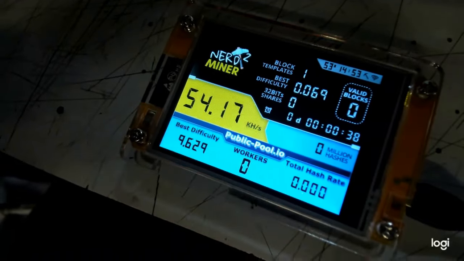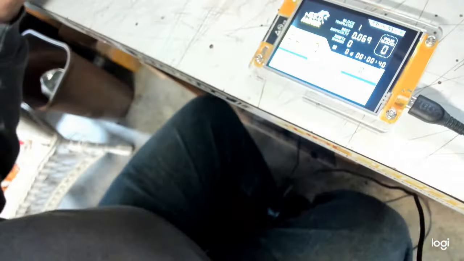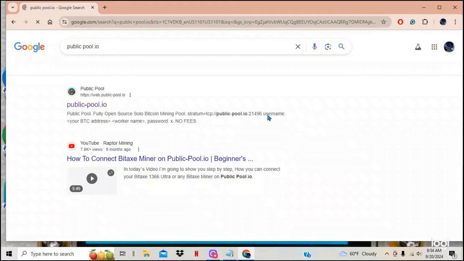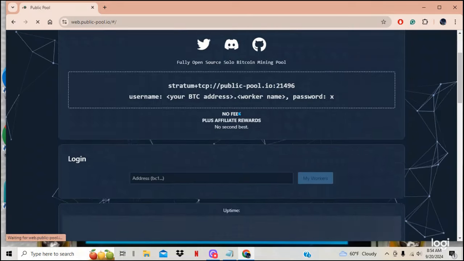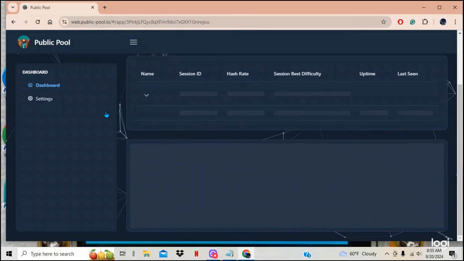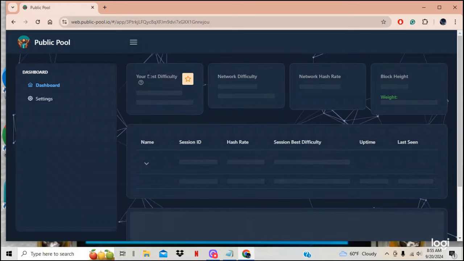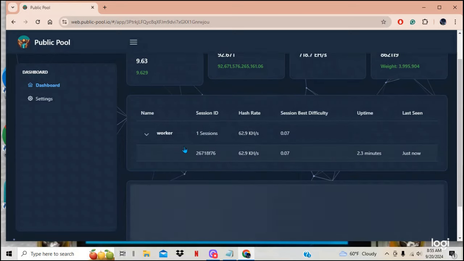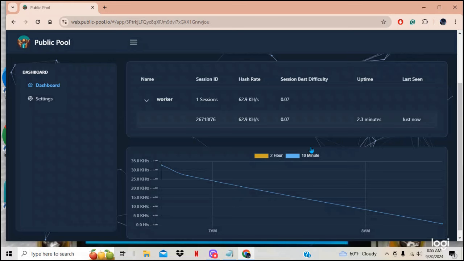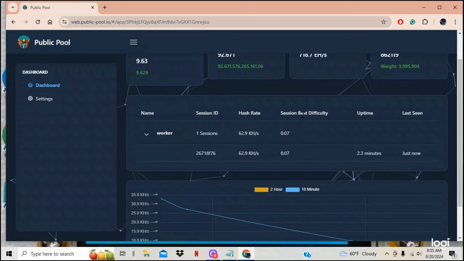All right. Now, if you want to check your work, I'm going to go back to the internet. This is where you want to go to check and see if you are mining. Just put in your Bitcoin address up there, and here you are. And we are mining at 62.9 kilohashes a second, and that is on this miner that we just set up.